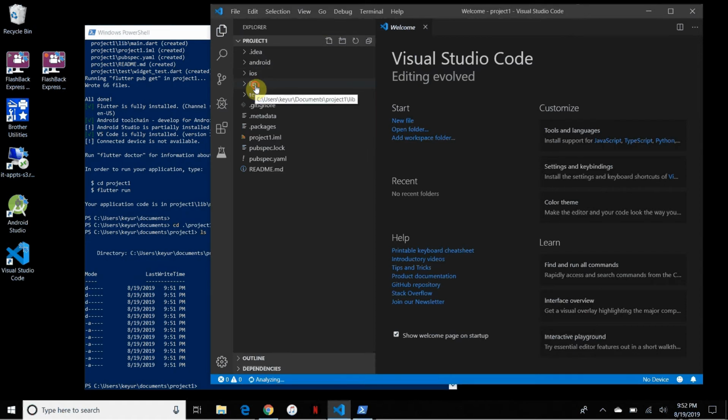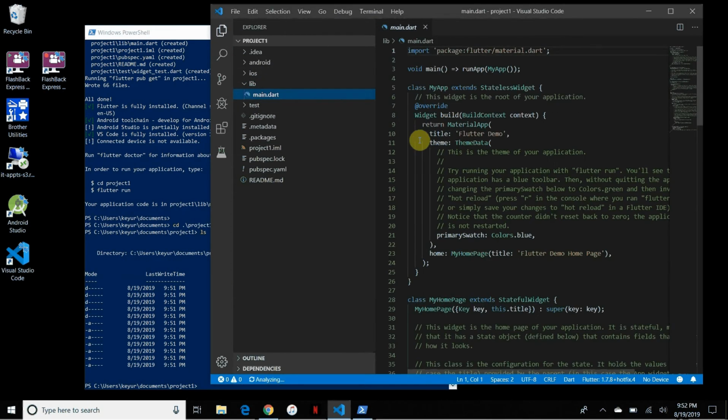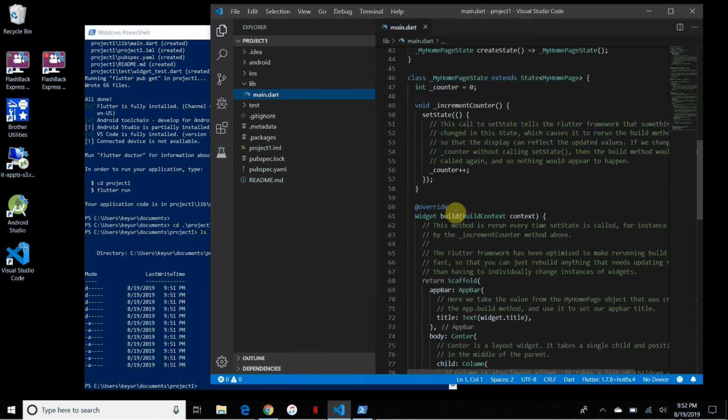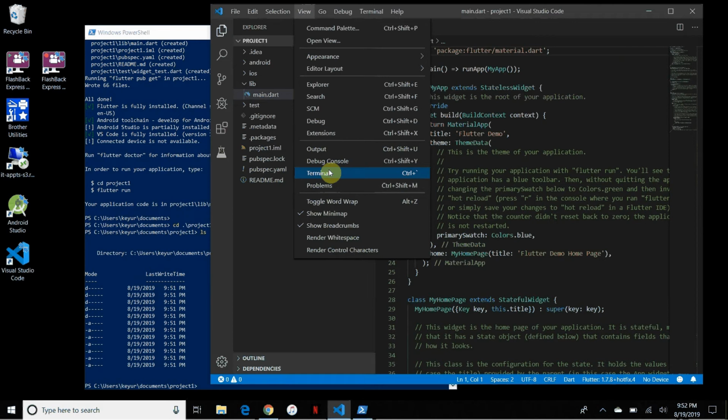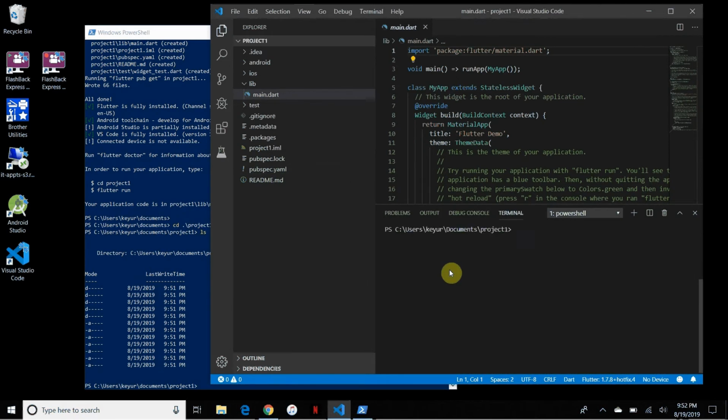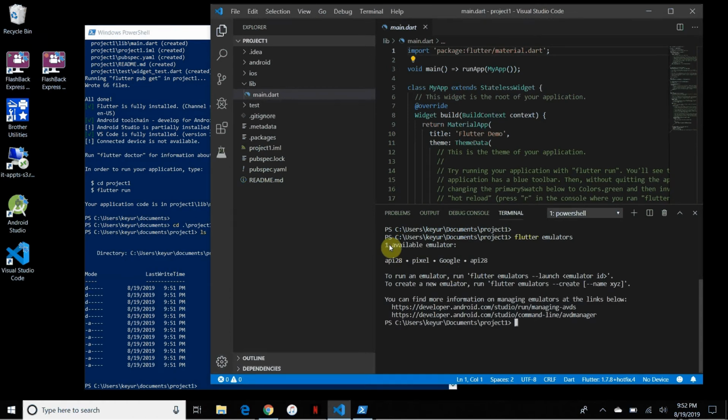So we'll go to the lib folder, open the main.dart file, and here's all the code. So we'll go to View, go to Terminal. In the terminal, we will first check if we have an emulator. I already have installed my emulator. So flutter emulators. I have one available emulator, Google Pixel, and I have given the name API 28.